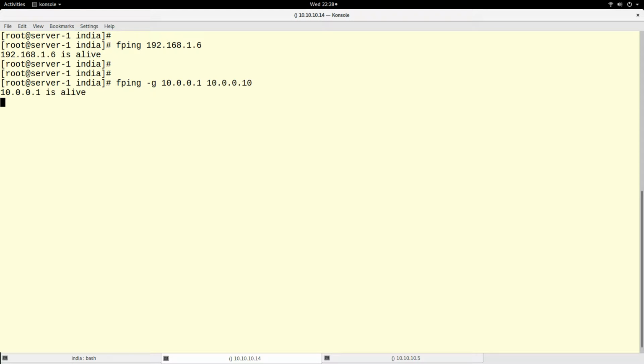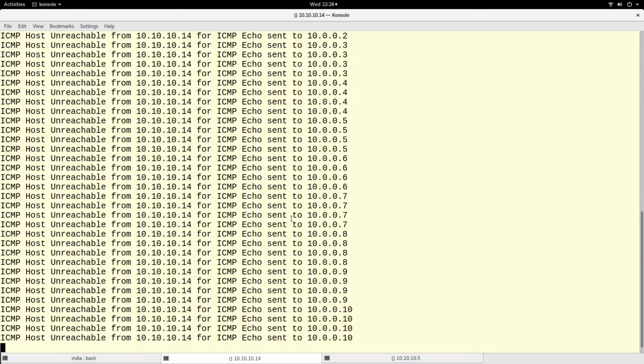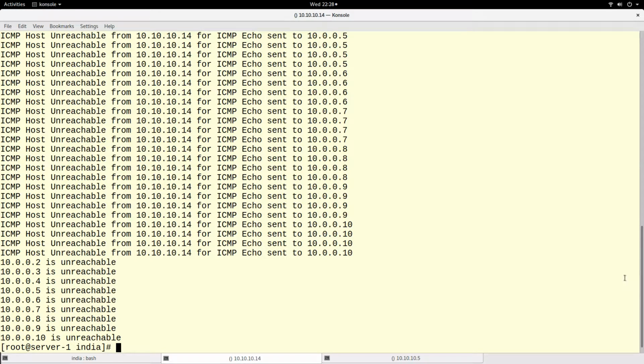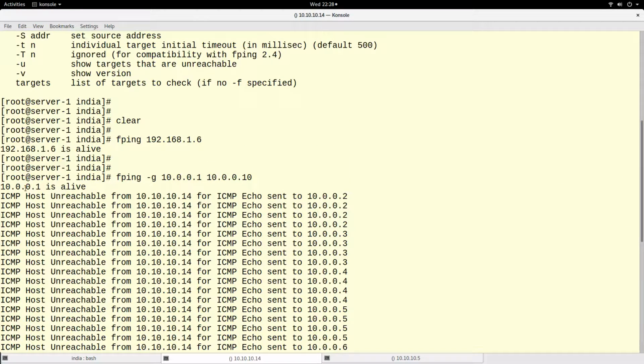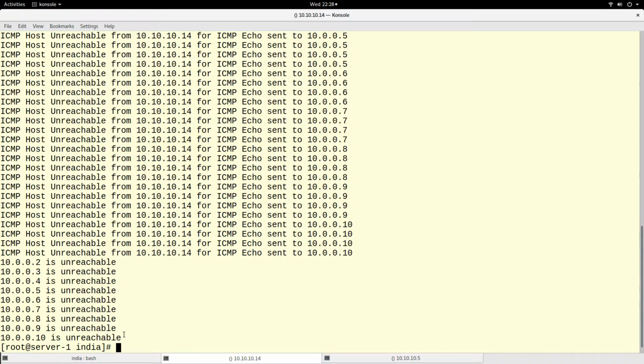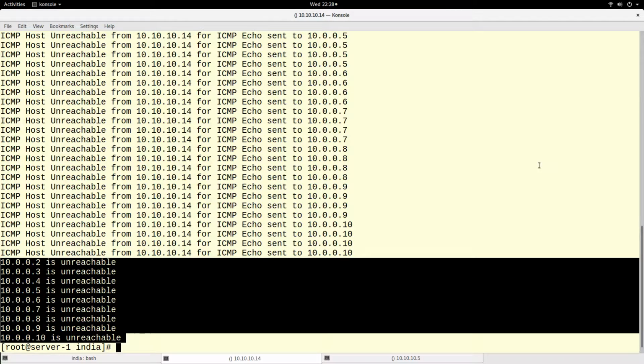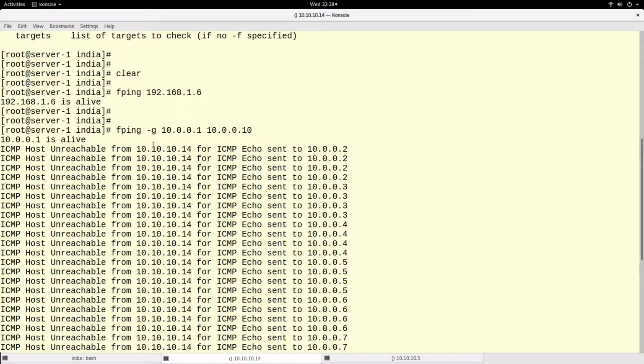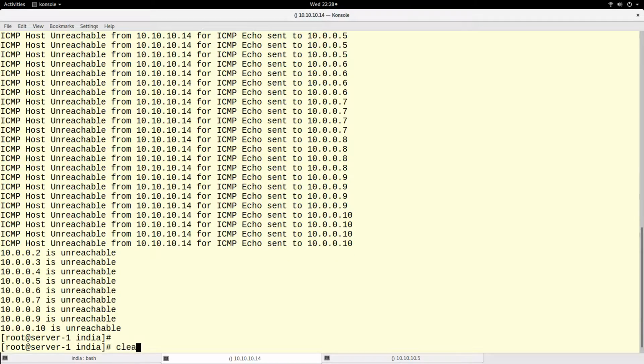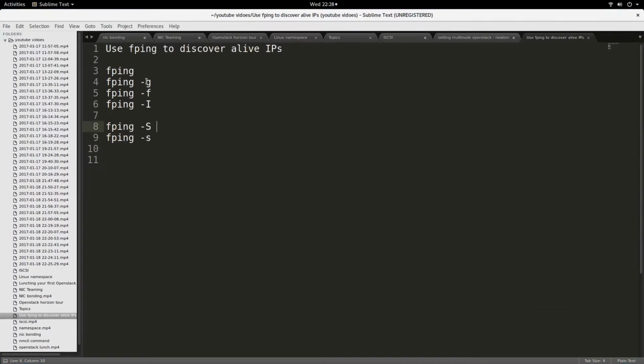So let's run it. It started pinging, and you see, first of all, it told us the one that was alive, that 10.0.0.1 is alive, and the rest of the IP addresses in this range, it told us they are unreachable. So without having to do a lot of pinging, you know straightforward which IP address is alive and which are not. So what other options do we have?